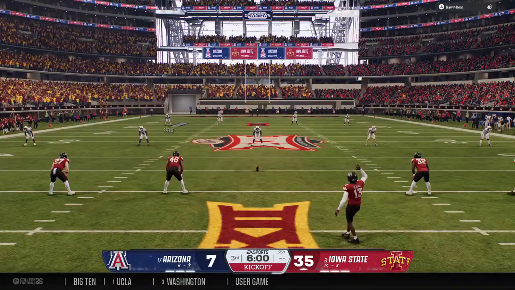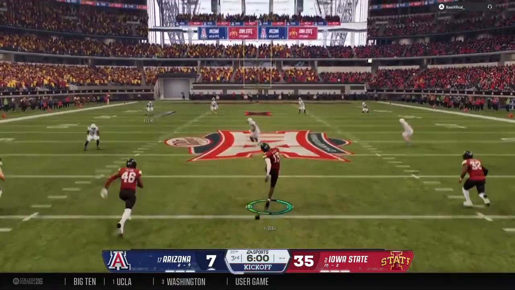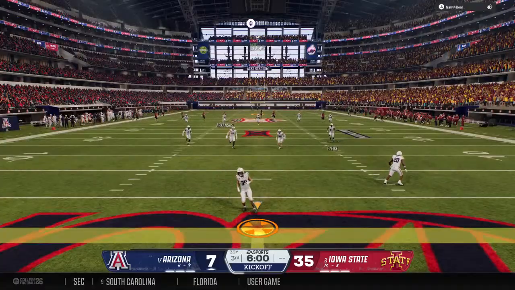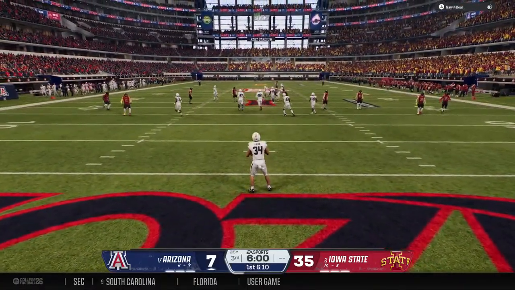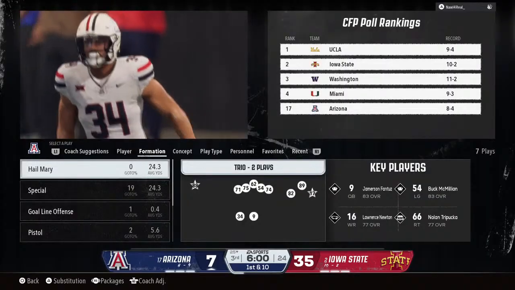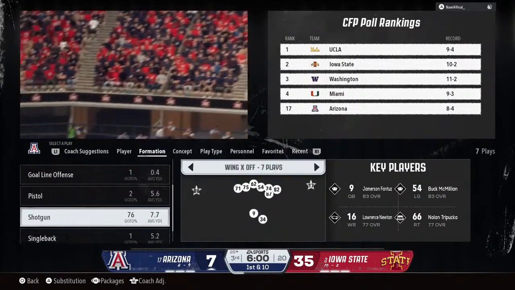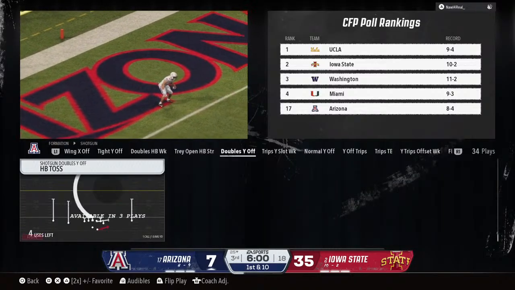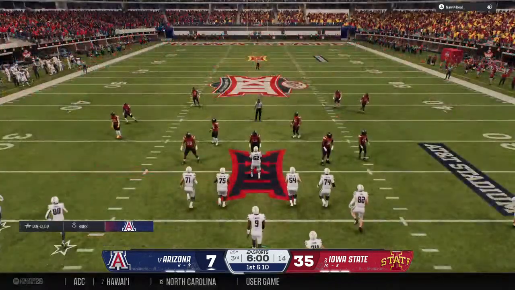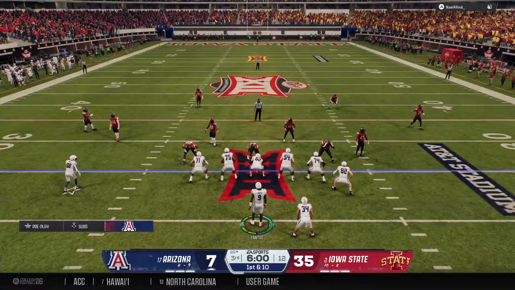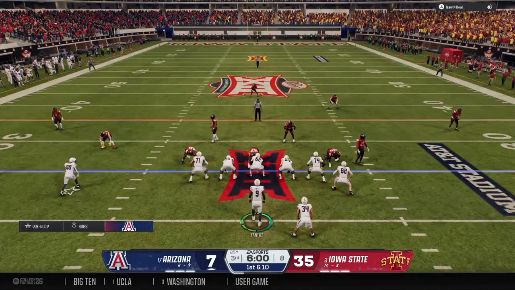Cyclones will kick it off to begin the second half. Well, he thought about coming out, but instead takes a knee, and they'll bring the football to the 25-yard line. Here comes the Arizona offense back out on the field. A lot of work to do in the second half. Down big. Can they get something going right now?